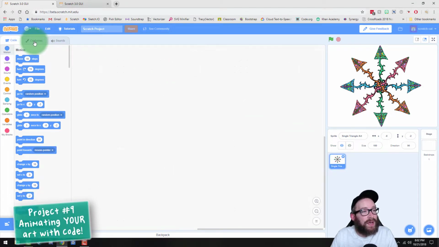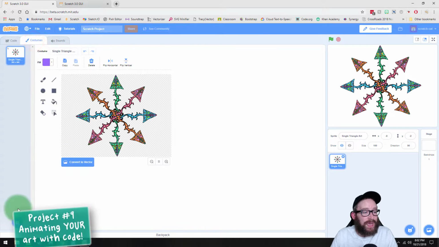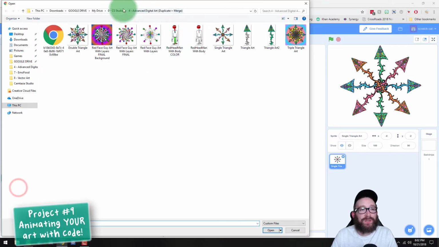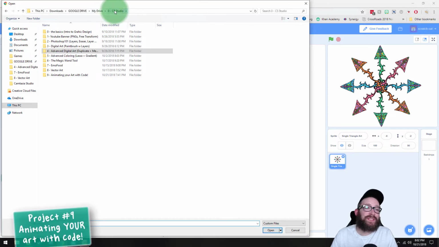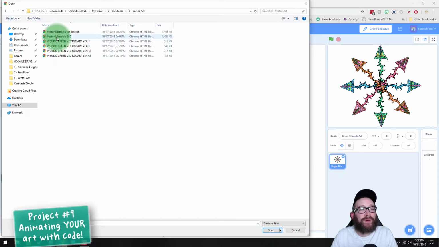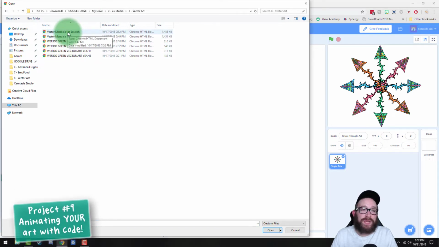I'm going to go over here to costumes. I'm going to left click. I'm going to come down here. I'm going to hover my mouse and choose a costume, and then I'm going to click upload costume again. And what I'm going to do is go back to CS Studio, and I'm going to go to Project number 8 of vector art, and then I am going to bring in my vector mandala for Scratch.